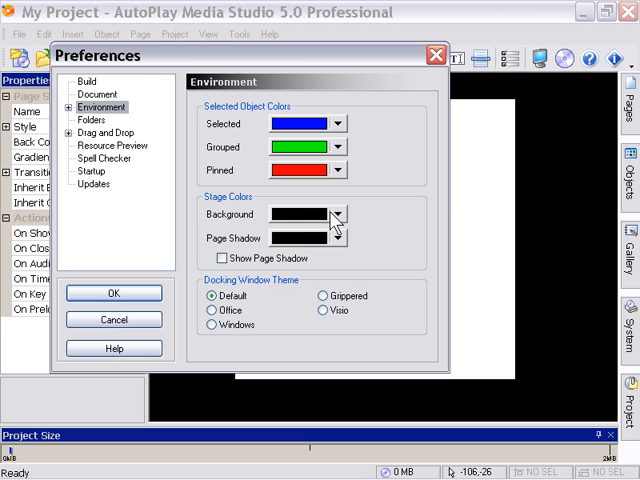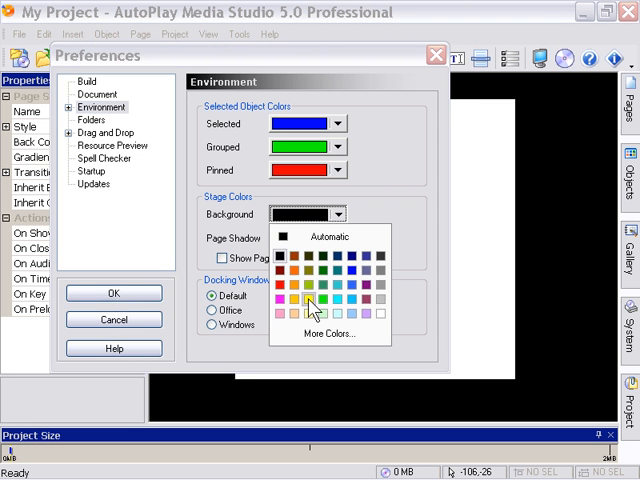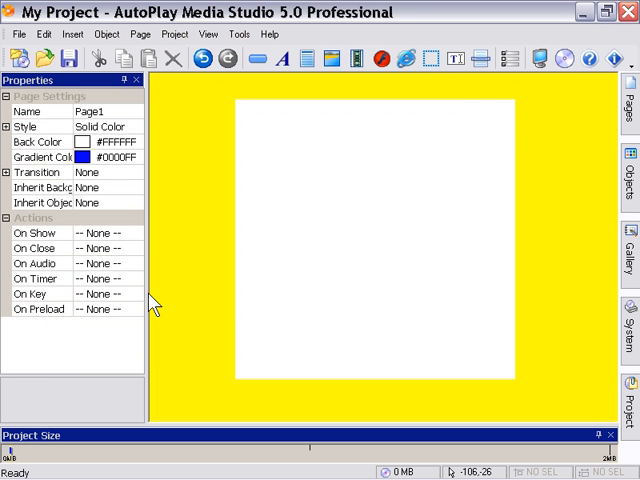The background is the area around the stage. The page shadow, if it's checked, will show a little stage shadow around the right hand side and bottom of the stage. So let's click yellow for the background so that we can see what it looks like.